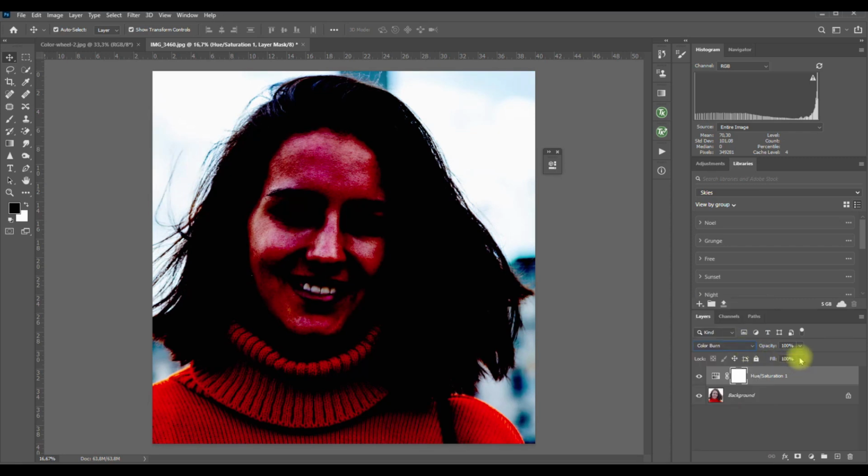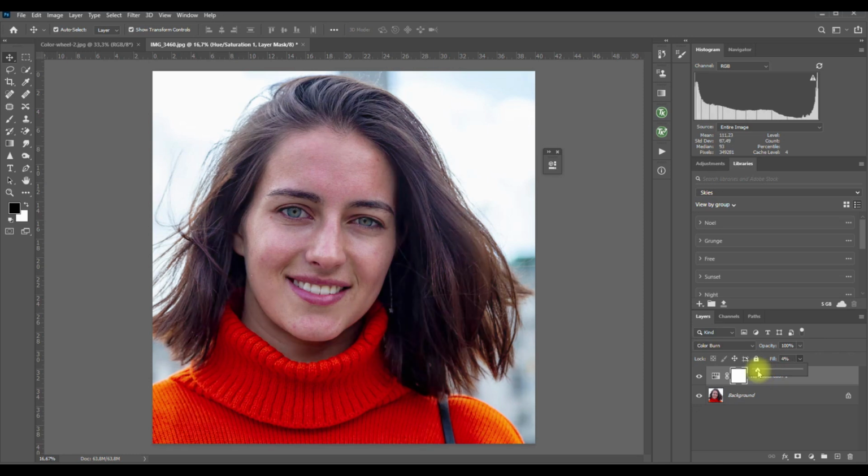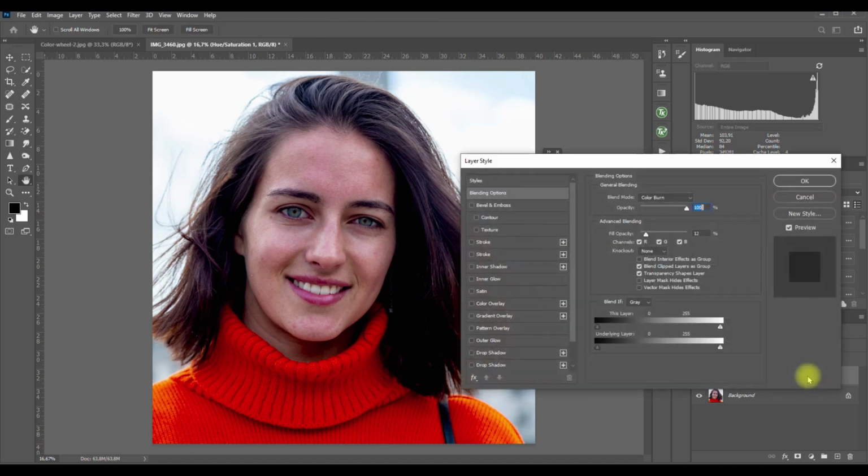We first reduce the fill layer to somewhere around 8, 9 or 10. And then we reduce the opacity slider to the level that we like. To protect the darkest zones, we use Blend If, the underlying layer, and we reduce the black point.